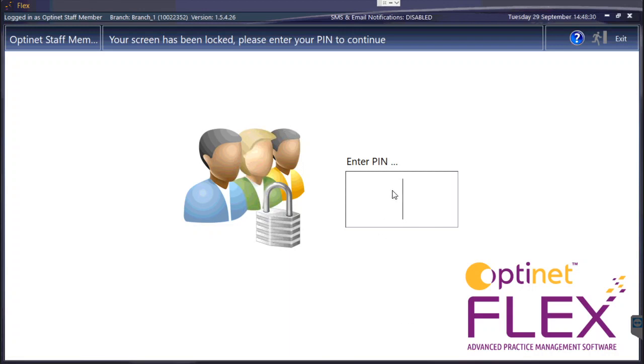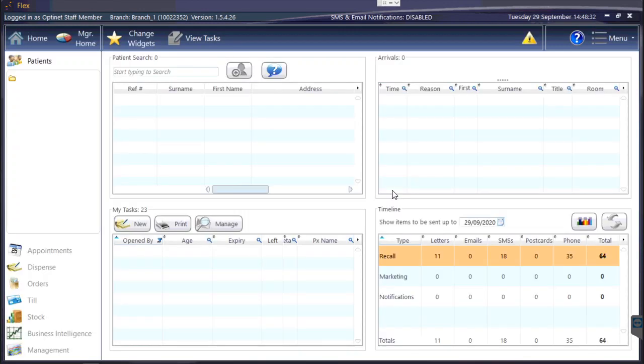So what we're going to do is log into Flex and you'll find the recalls on the bottom right hand corner of your home screen. It's under what's called timeline. If you can't see this, you can use the button of change widgets. That affects the quadrants you see on the screen, but as Flex default, you will see this on the bottom right hand corner. What you're going to see is all the items which are due to be sent up to and including today's date, hence why we've got today's date here.